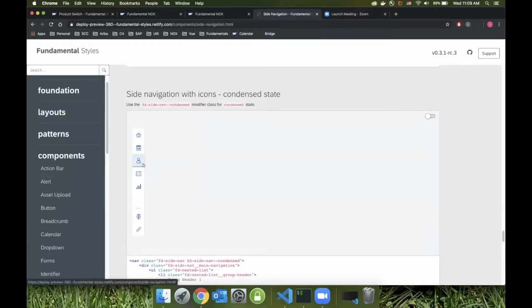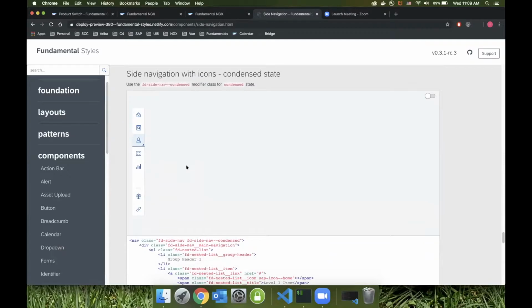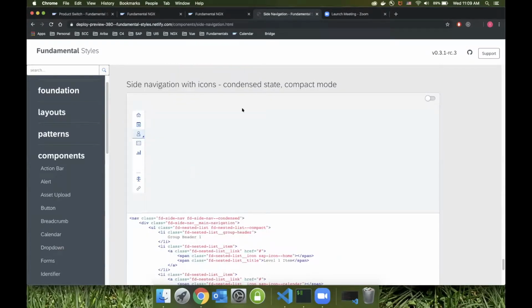This triangle here indicates that there are sub-items or 2nd and 3rd levels. And the last example is condensed state and compact mode. You can apply 2 of these states per device content. It means you can have a combination of expanded condensed, expanded off canvas, or condensed and off canvas. And that's it.